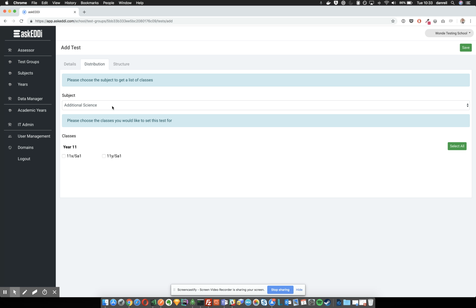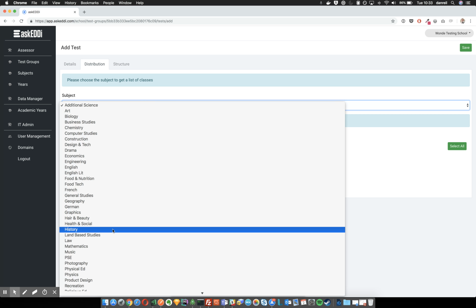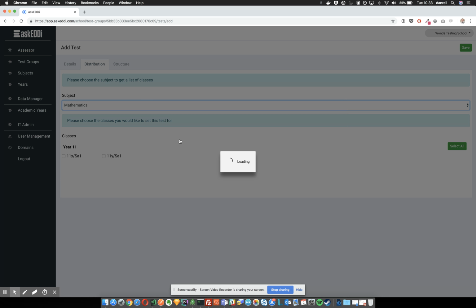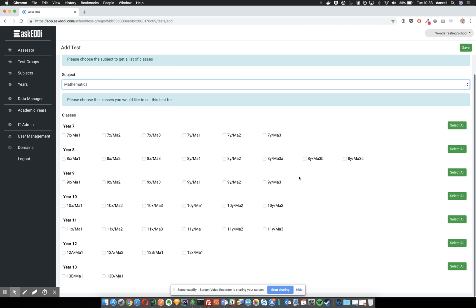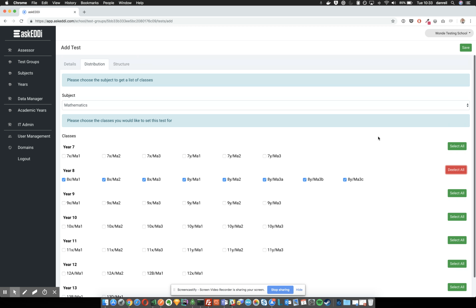This will ask you to choose a subject and then just choose the classes which this test will be set for from that subject. In this example, I'm going to choose maths. When clicking maths, I'll be shown with all the classes from maths. I can then click the individual class I would like to add in, or I can click the Select All button to select all classes from a year or multiple years.